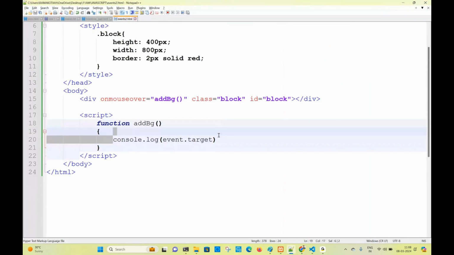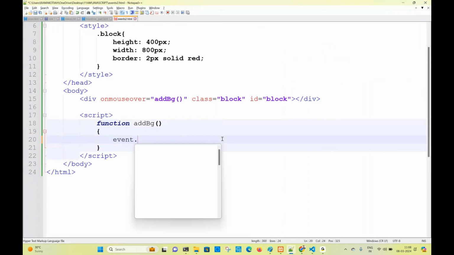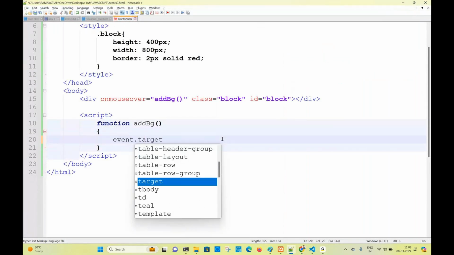Always remember one thing in JavaScript: any data you are getting, first console it. If you console it, you will get a lot of answers, a lot of solutions. By just looking at things, we cannot get anything. First print the data in the console and check how it is coming.